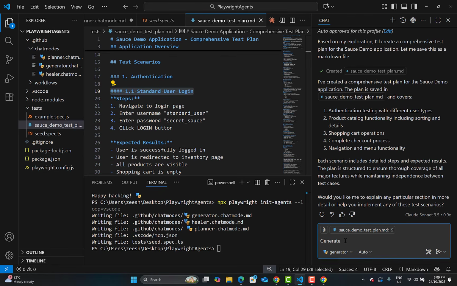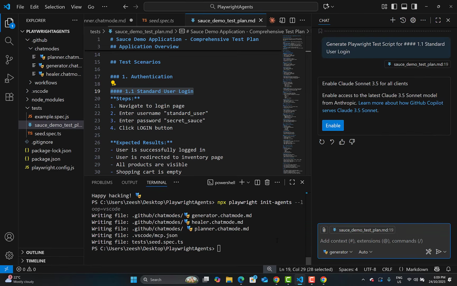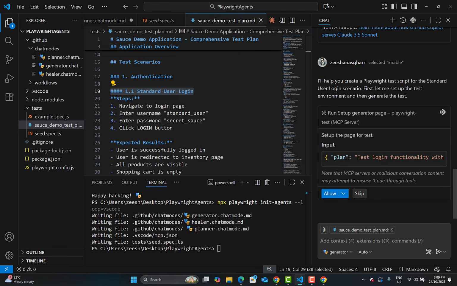Generate Playwright test script for this one. And now just send and let's see what happens. So again, let's click on enable, and now it's working again, and let's see what it comes up with. I'll help you to create a Playwright test script for the standard user login scenario. This is what we have given, right?